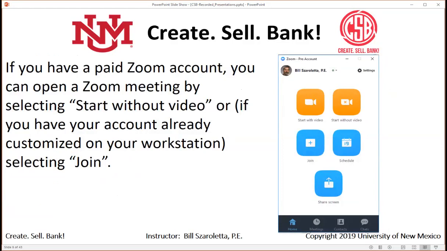If you have a paid Zoom account, you can open a Zoom meeting by selecting Start Without Video, if you want it without video, or Start with Video, if you want to just do your pitch presentation, or if you want to join someone else's meeting, you select Join. You can, of course, schedule, and you can share your screen right off the bat. I typically set up my meeting and then choose to share, but you can do that.